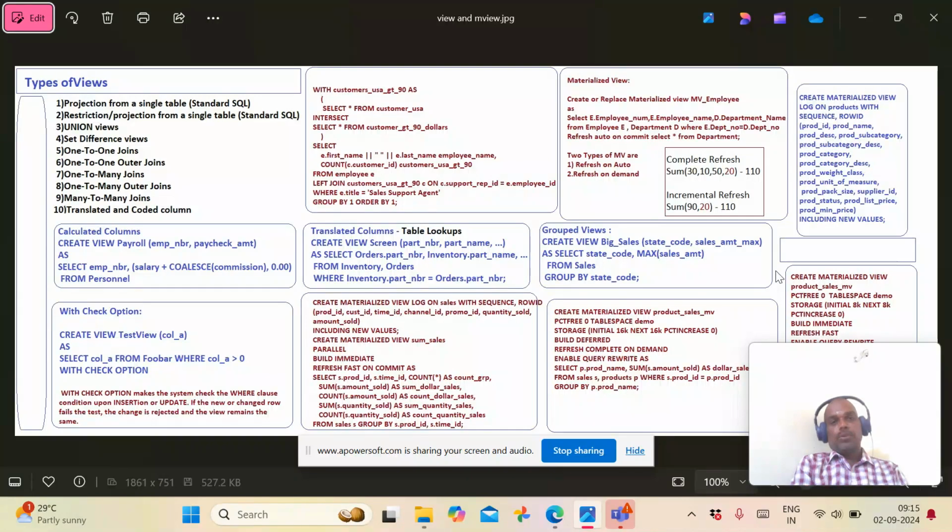And next will be the group views. Here we are creating a group view with the state code and sales amount max, and we are getting the max of sales amount and the state code. So that we'll get a distinct state code and the respective max sales amount in a single row. This is a group view actually.